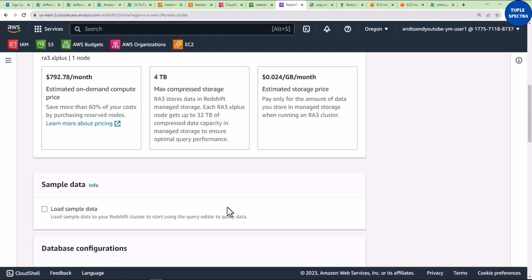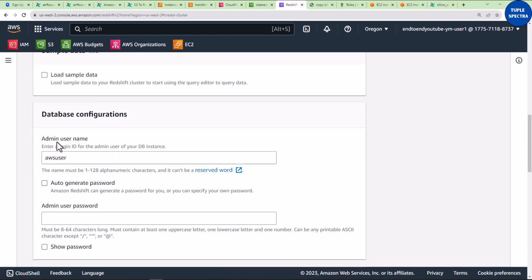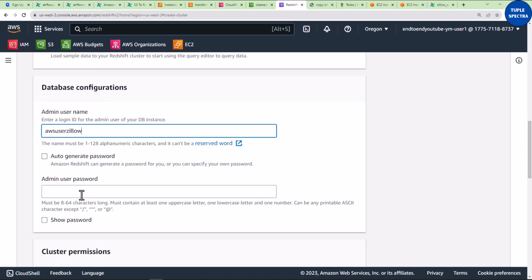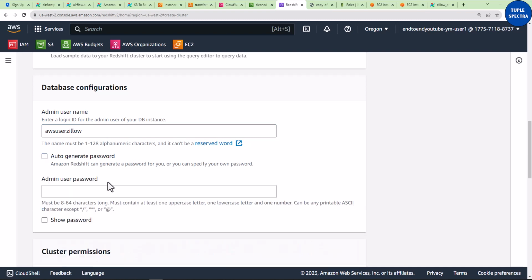All right, so now if you check this, it's going to load some sample data into your Redshift. I don't want to do that because I don't need the sample data in this case, so don't check that. And this says admin username. What name do you want to give the Redshift cluster? Let us leave it as AWS user. Let us now put this AWS user Zillow, and then password. If you want, you can say auto generated password, but I don't want that.